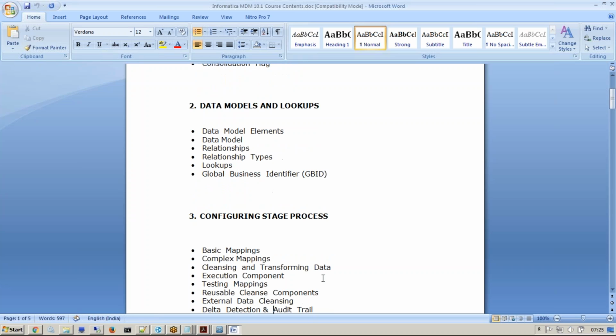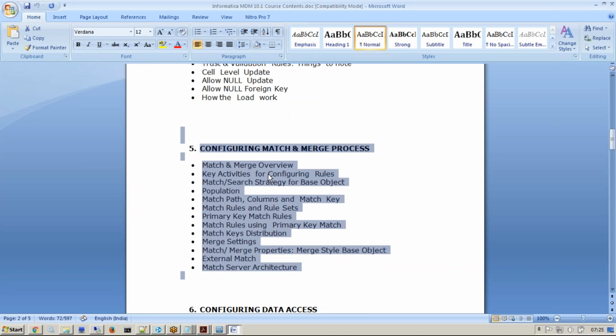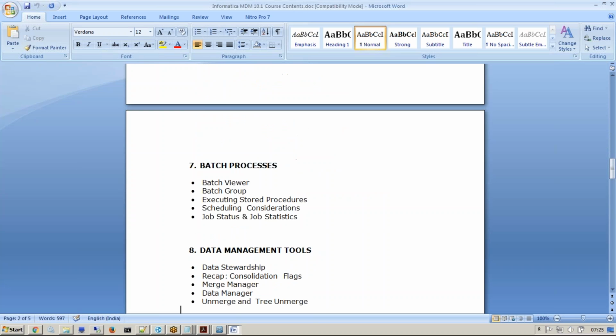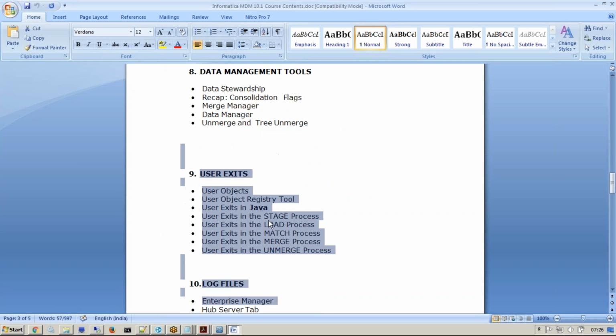So this is the basic part, where you have this and then load, and then the match and merge. Very important, match and merge. Then data access, so topics 1 to 8 are the basic part. Then we have user exits. In version 10.1, this is in Java. In the older version, this is in PL/SQL. Learning that is a waste, because you can't implement that here. You have to do it on the Java side.